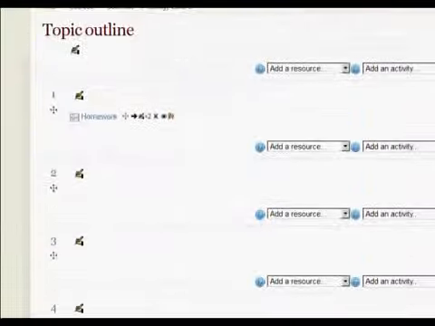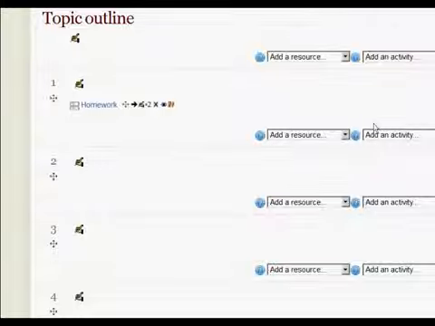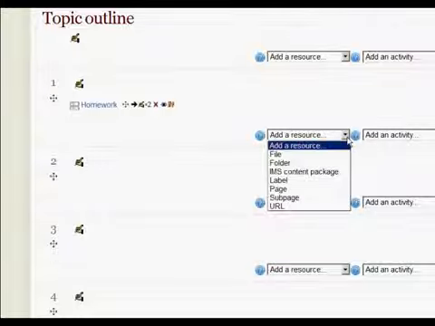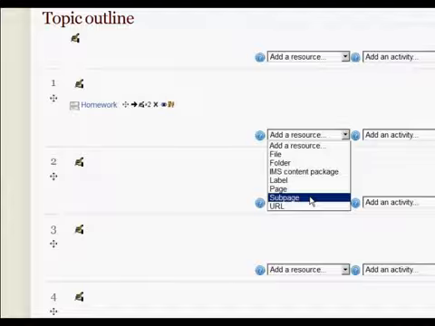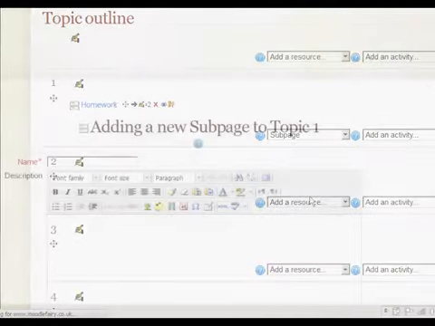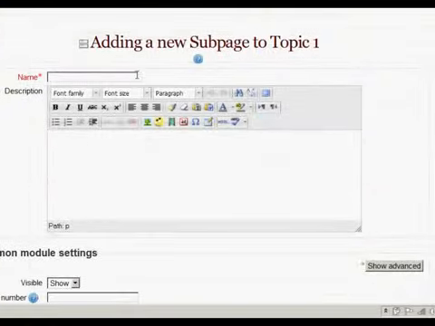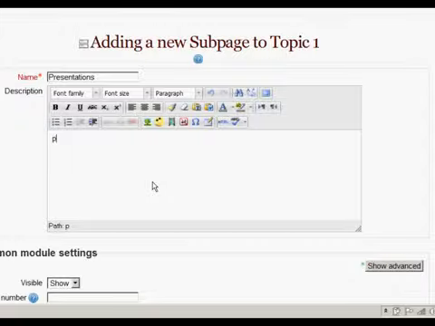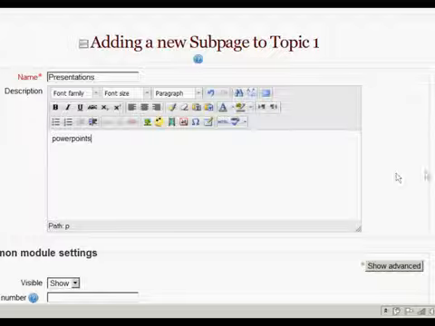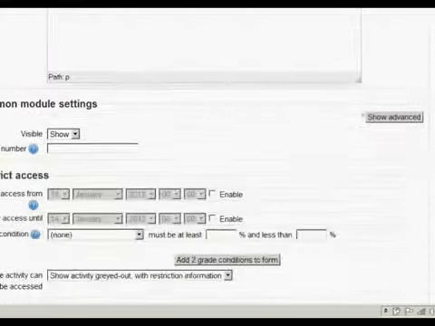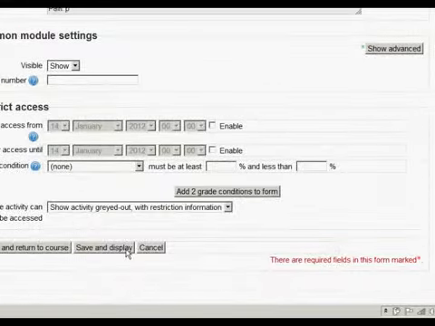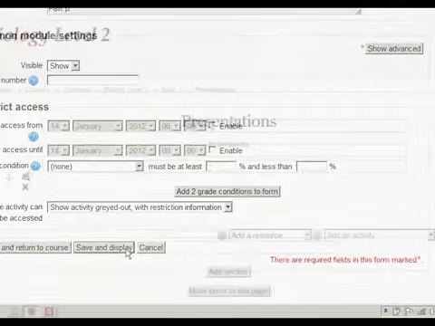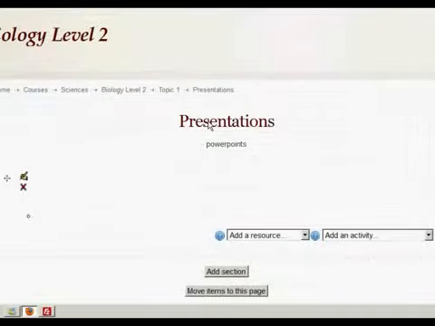To make a sub-page, you go to the Add a Resource drop-down menu, that's where you'll find it, and then you click the link Sub-Page. The first thing that you then do is create the sub-page. I'll call mine, at random, Presentations, for example. And then onto that sub-page, I will add some PowerPoint presentations. I'm going to click Save and Display to get to the sub-page quickly.